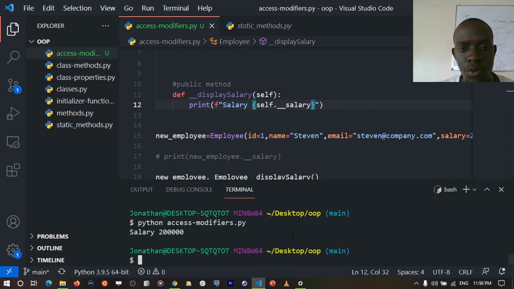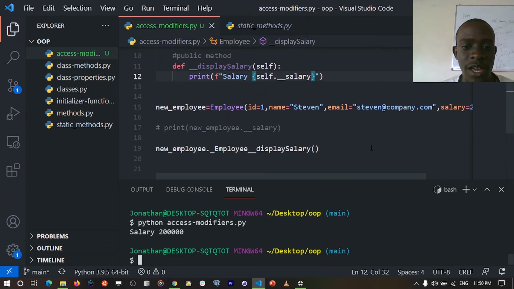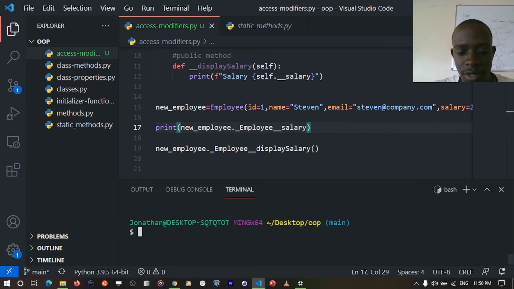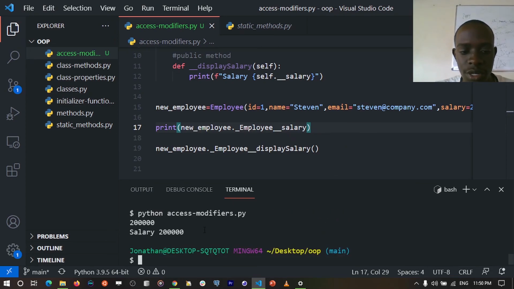That's the way we can also access private attributes. For example, if we wanted to print the salary of the employee class, if it's private, we shall use the same syntax. So I'll come and say new employee, but then I write underscore, and I write the employee class. So this is going to be employee, and this is going to print the salary. When I run this, this is going to print 200,000 and then the salary 200,000. In this video, we've learned how to use access modifiers to control access of certain attributes and methods within our class.